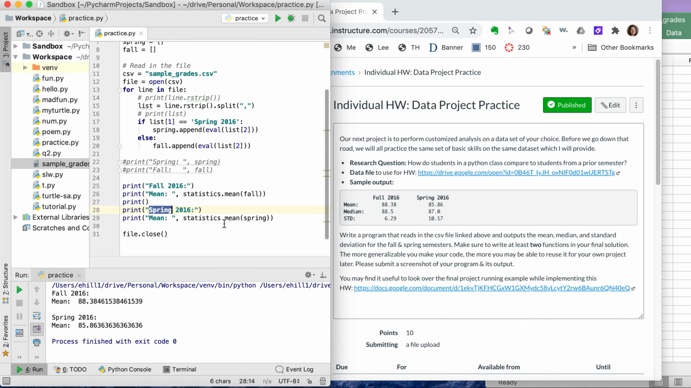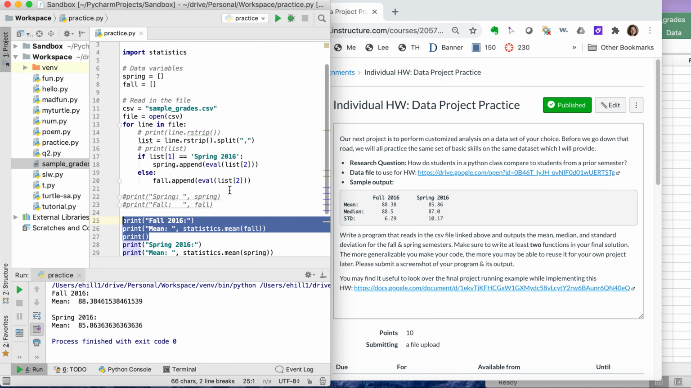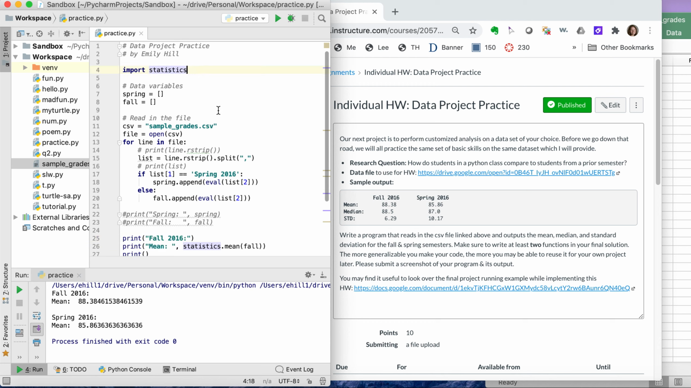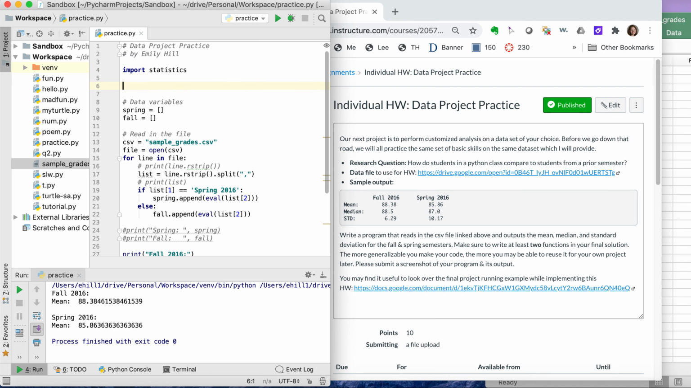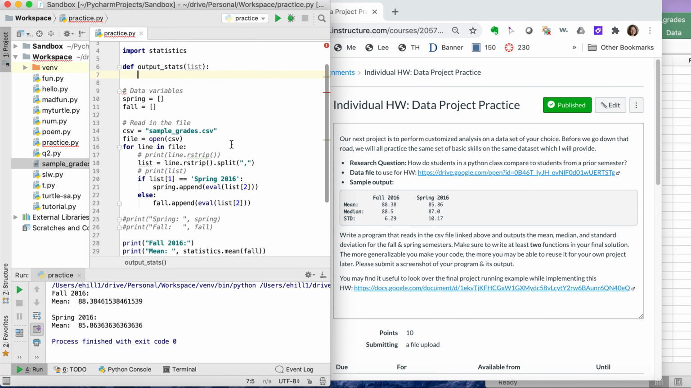So for now, because I already had a copy and paste error, I am going to go ahead and make this a function. All right, now I'm looking back up in my program, the function should go right after the imports and before any other lines. So I'm going to say def output statistics. And I'm going to take a list as a parameter.